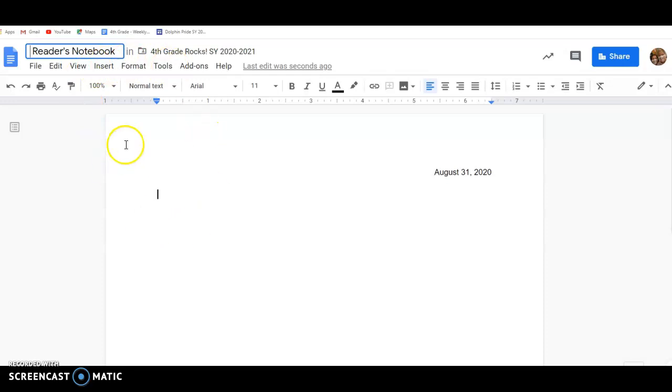As soon as you open your Google Doc, at the top, please rename where it says Reader's Notebook and add your name. So for example, Elizabeth's Reader's Notebook. So when we're opening it, I can see whose I'm opening before I go all the way down to read your name at the bottom.